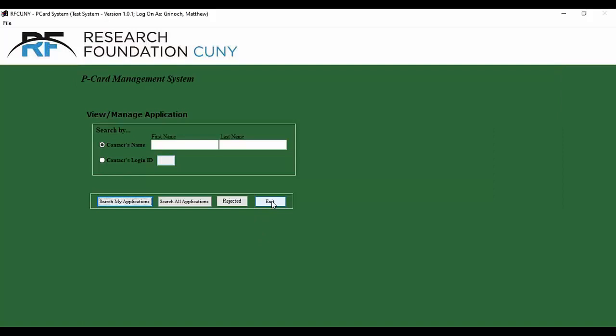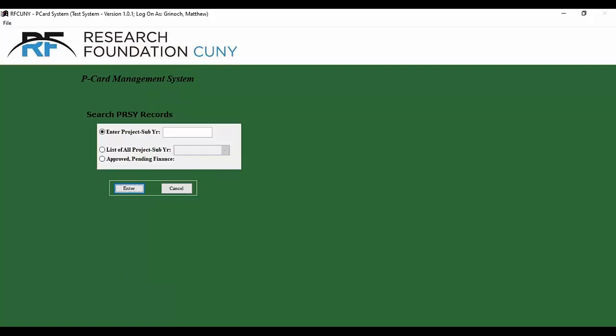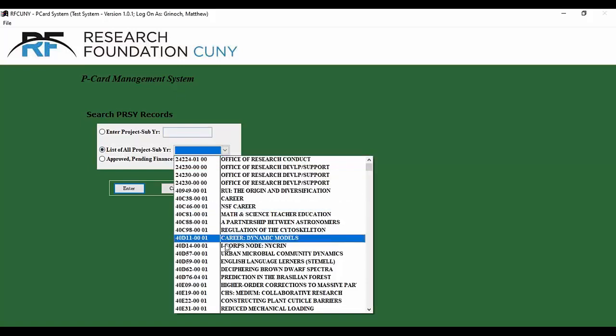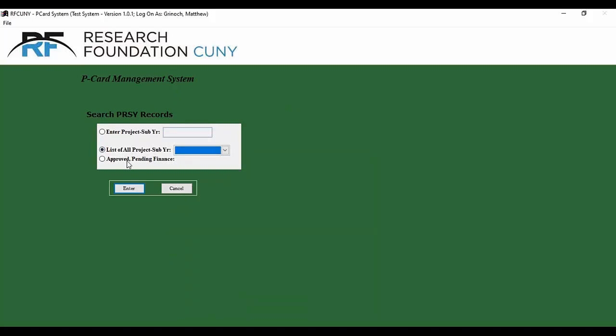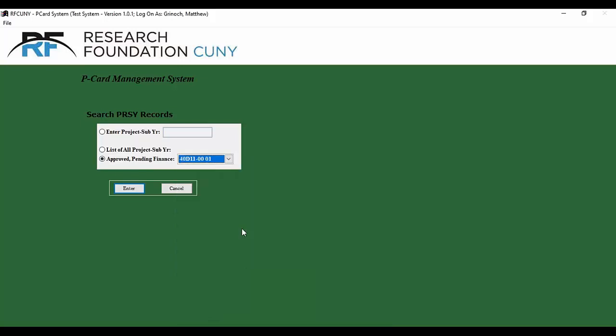The next way to navigate the system is to go to PRSY record, and you can click on View Manage PRSY record. Doing that will allow you to look records up by account number. You can enter it here, and you don't have to type the whole thing. You can just begin to type it, or you can use the drop-down menu here to search any PRSY.